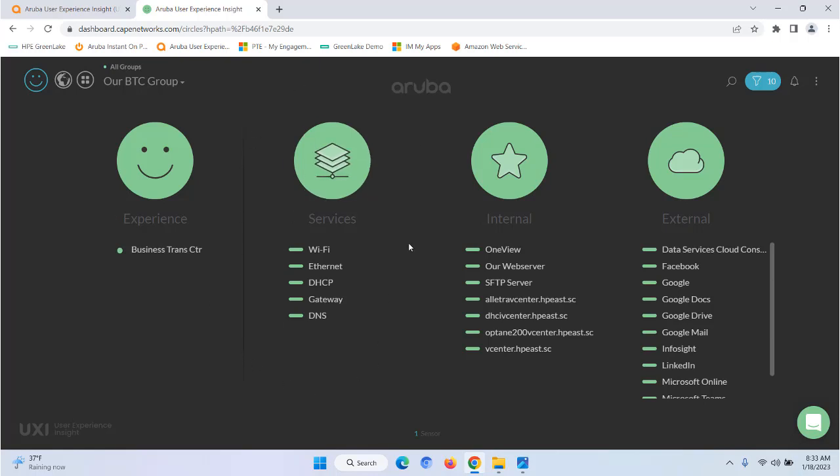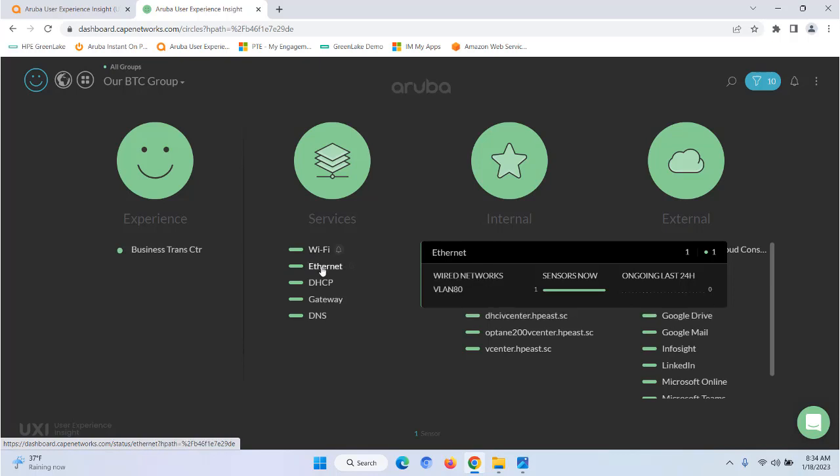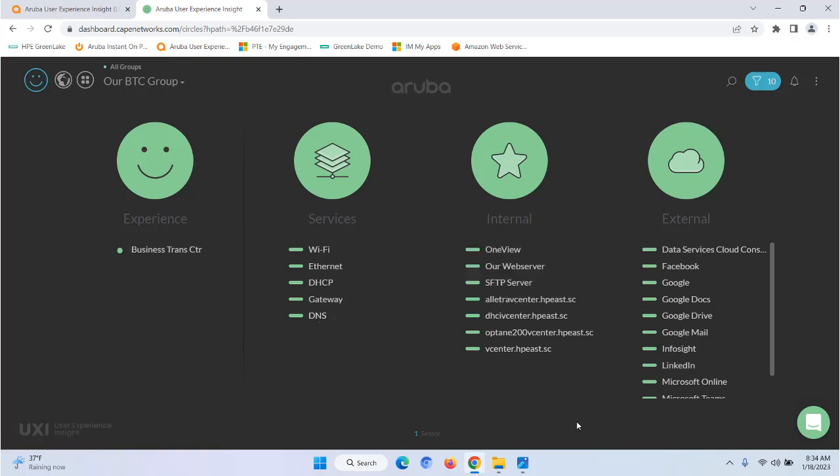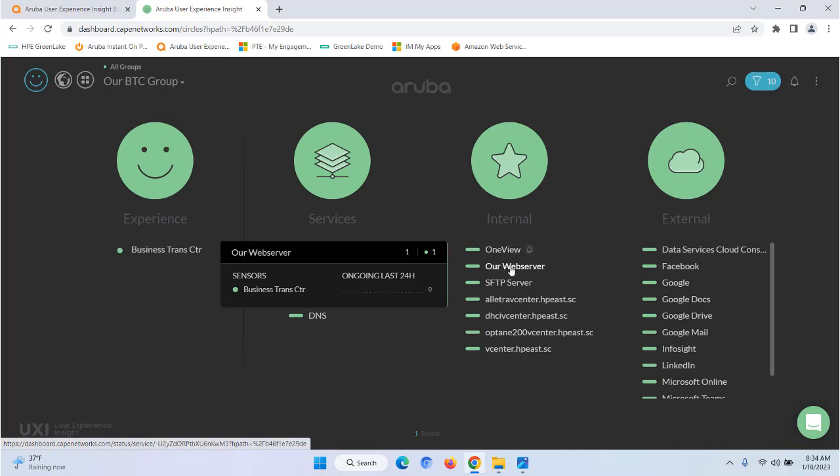Services over here are my internal networking services. We can see things like Wi-Fi, Ethernet, DHCP, gateway, and DNS, and I'm testing these on an ongoing basis. Then over here, I have internal as well as external services. Internal services are resources within my environment. I do a lot of demonstrations on one view. We have a web server, an SFTP server, as well as some VMware servers that I'm testing to make sure they're up and going. I want to know if these go down.